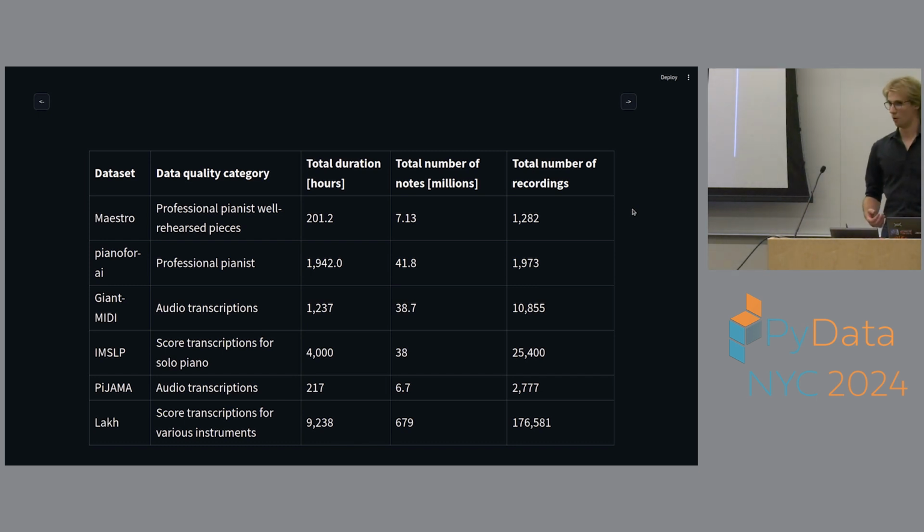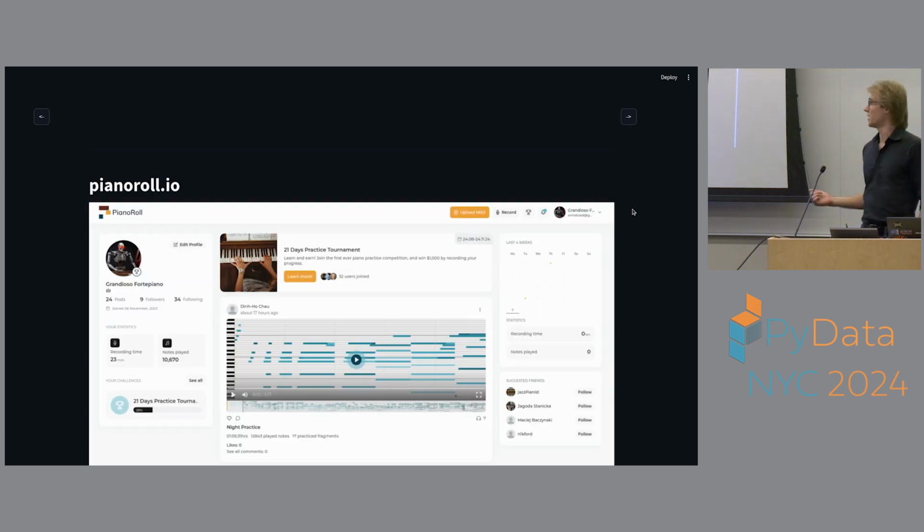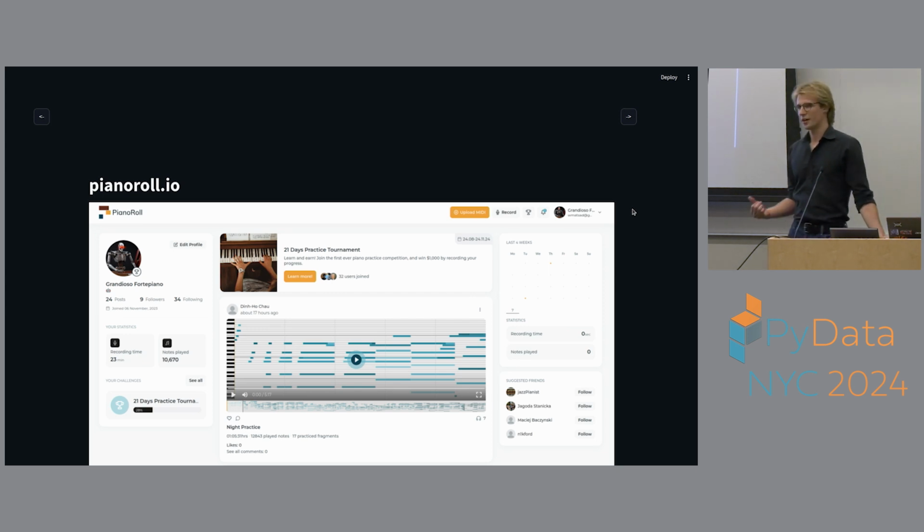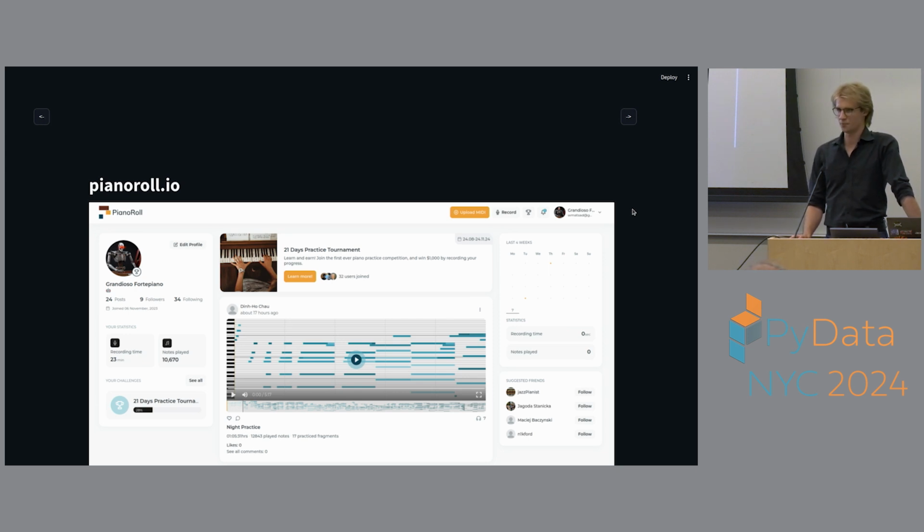So we need more. Fortunately, our company is actively trying to infiltrate the pianist community. We've prepared a social app for pianists, called pianoroll.io, which allows to track effort, to crowdsource MIDI data, and to track music generation experiments. For the crowdsourcing part, we are frequently doing competitions for pianists where they compete by ferociously practicing piano.